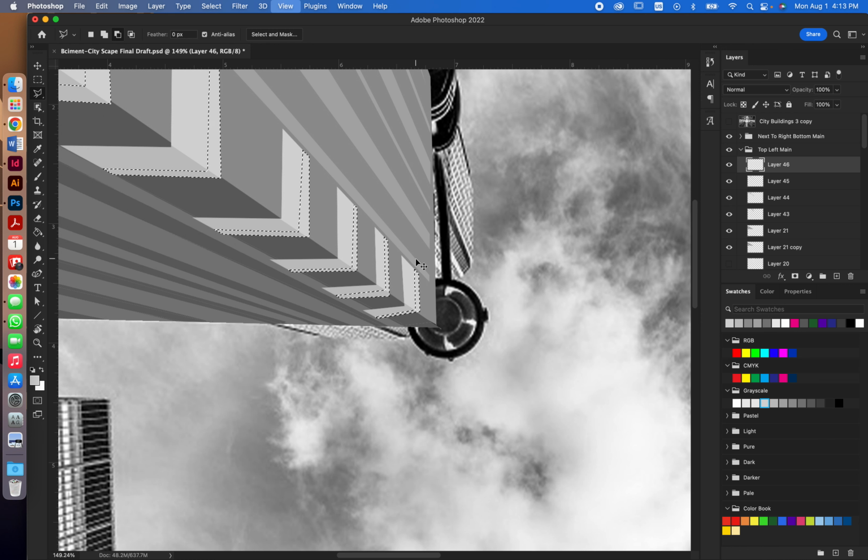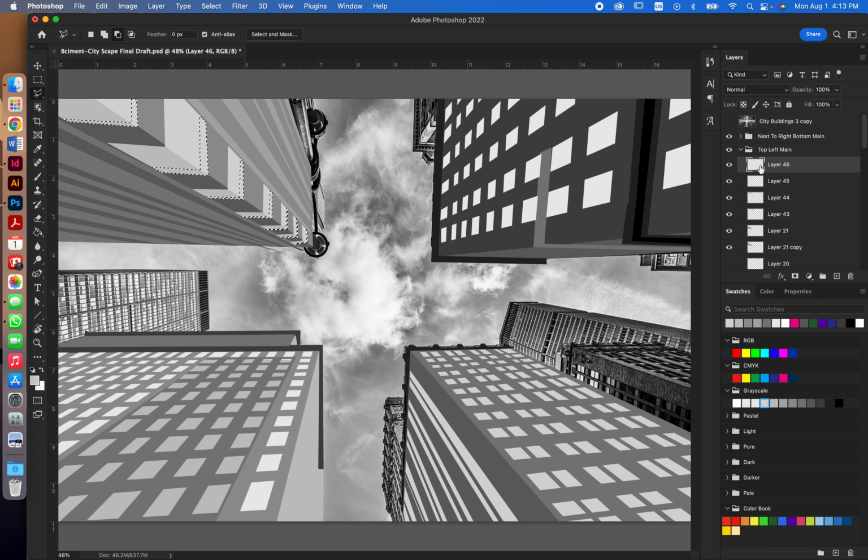Okay, I'm going to hit Command 0 so we zoom back out. Now on layer 46, I'm going to go for a shadow color and see how it looks. And you know what? I don't want that. I'm going to use a light color and see how that looks. Yeah, I think that looks pretty nice.